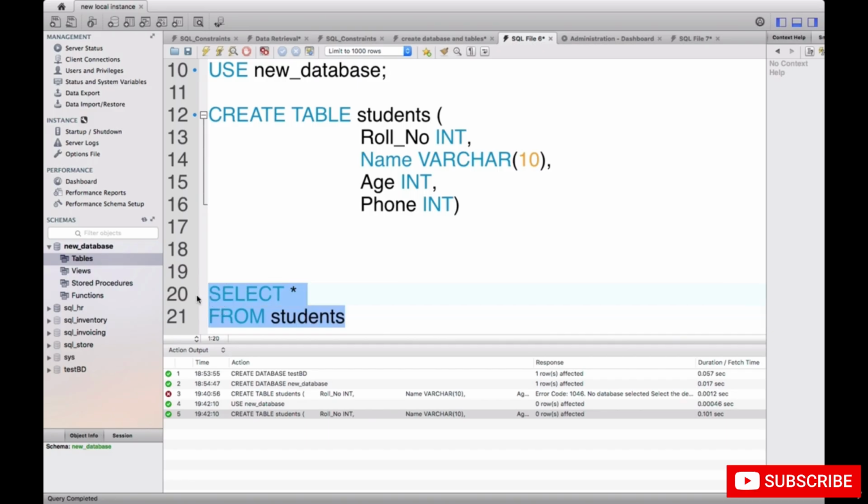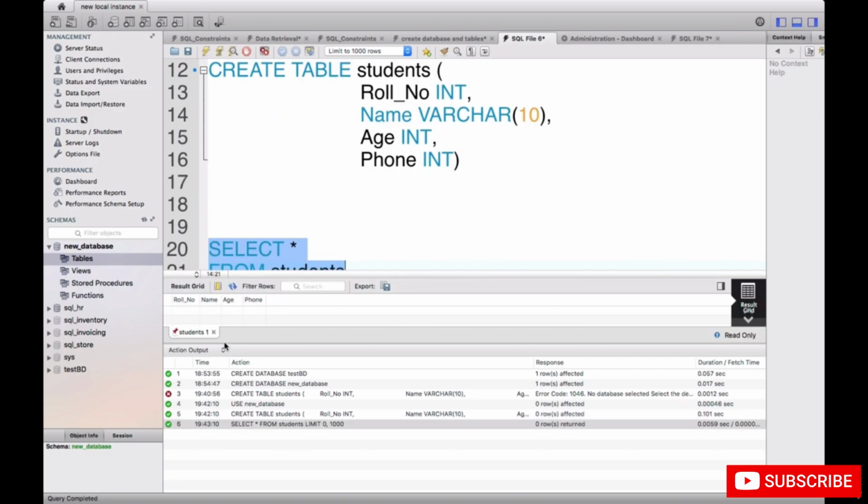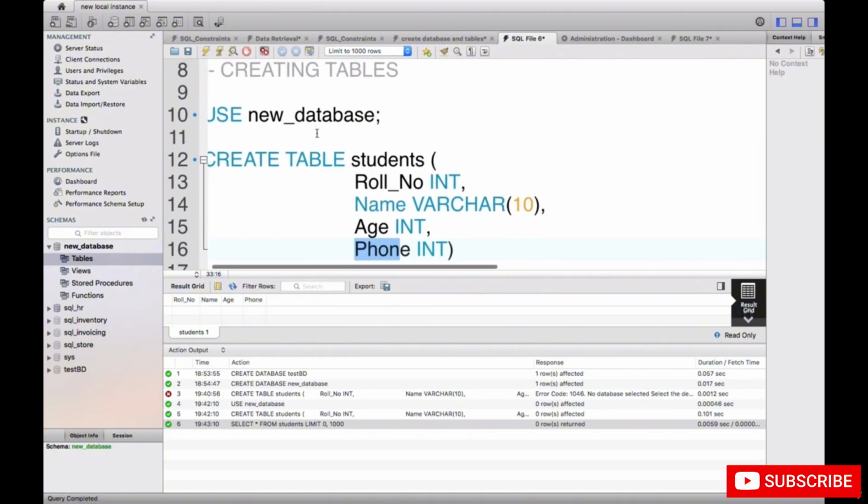Now if I run this one, see that it's showing up here. Where the error was going to appear is down here, but up here you see that we have row number, name, age, and then phone number. That's what we created, right? We created row number, name, age, and then phone. So you can see that over there. Now we don't have any data points in there, but we have been able to create this table students inside the new underscore database.